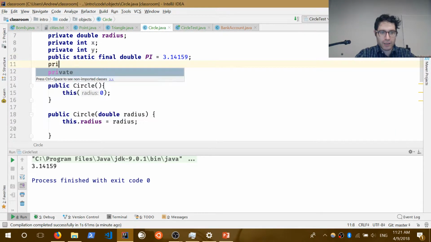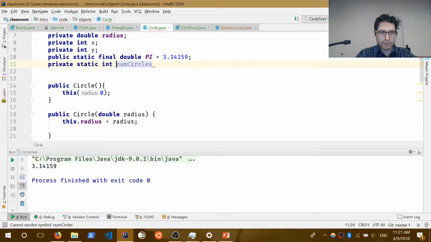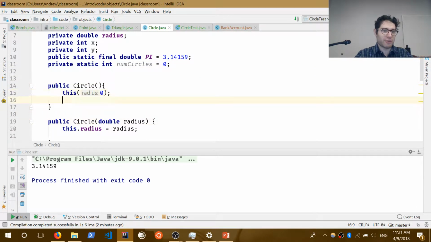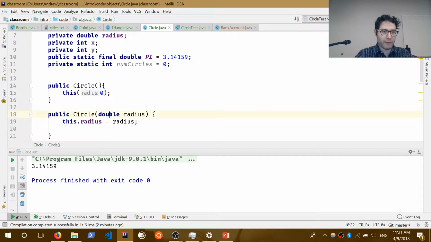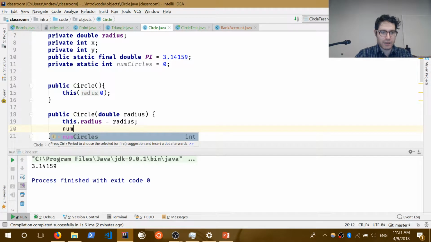What about something else? Private static int numCircles is equal to 0. This one is static, but not final, meaning it can change, right? And this is basically saying this is the number of circles that have been created. And whenever we create a circle, we're going to just increment that. How do we know when a circle is created? Well, when we call the constructor. So the default constructor calls the other constructor. So we can just put that in here, numCircles plus plus.